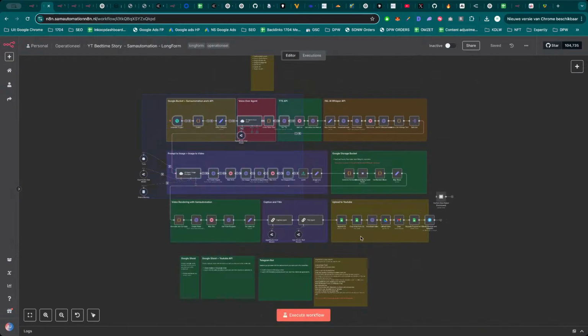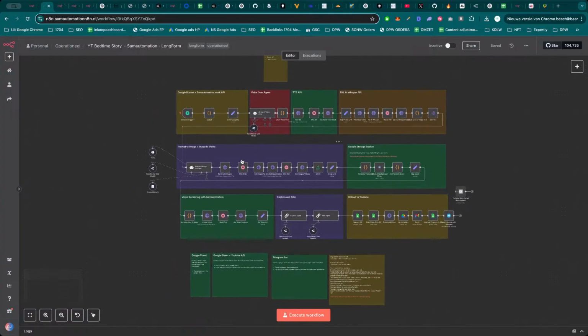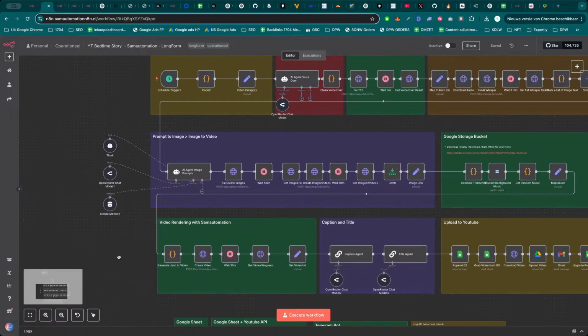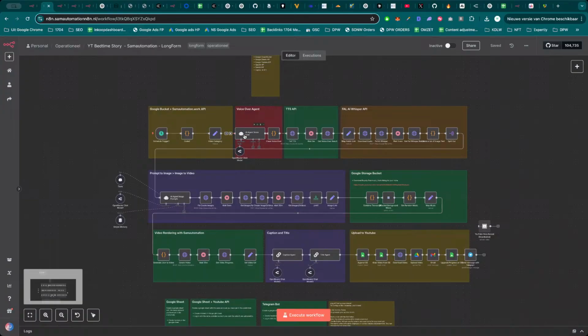in that live stream, I created two horror stories from this bedtime stories workflow. The nice thing about it is we are working with just 3 APIs. For this whole system, you will just need OpenRouter, Fal AI, and to render the video, the semi-automation API.